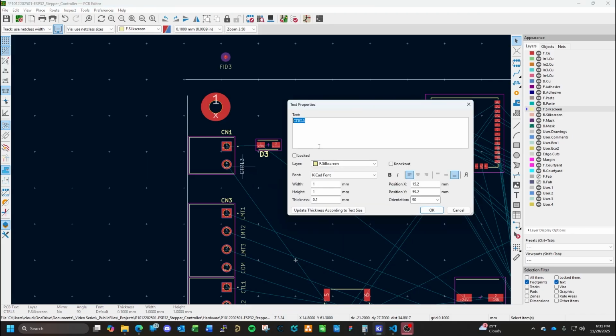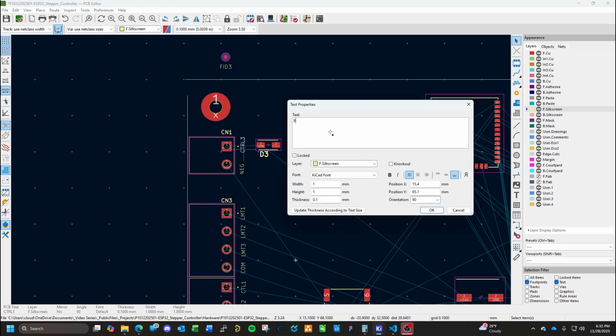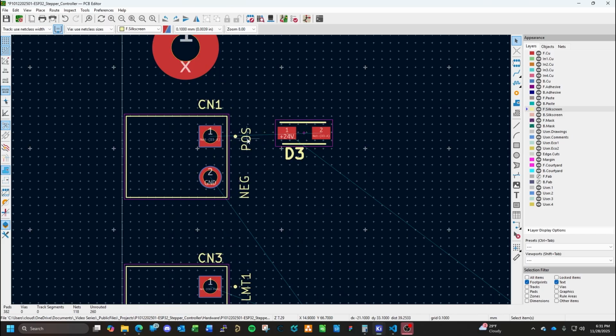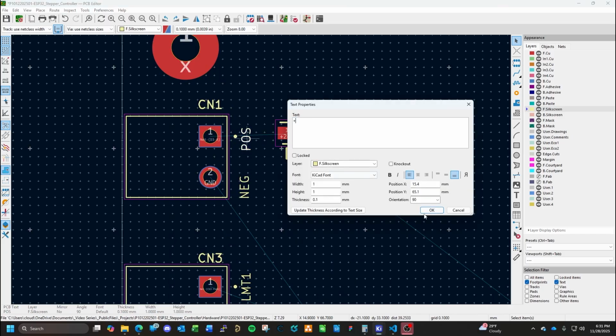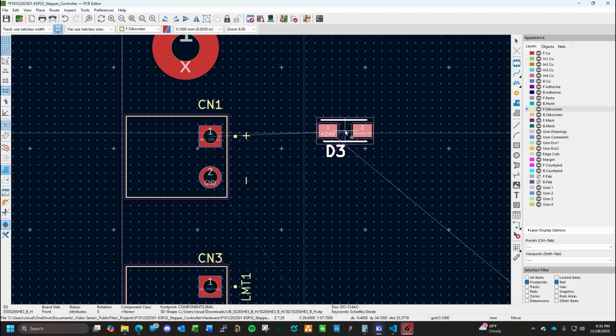So that is negative. Positive. Or what we can do is the positive sign and the minus sign. Put those there. That way they're there. Again, we'll clean them up.